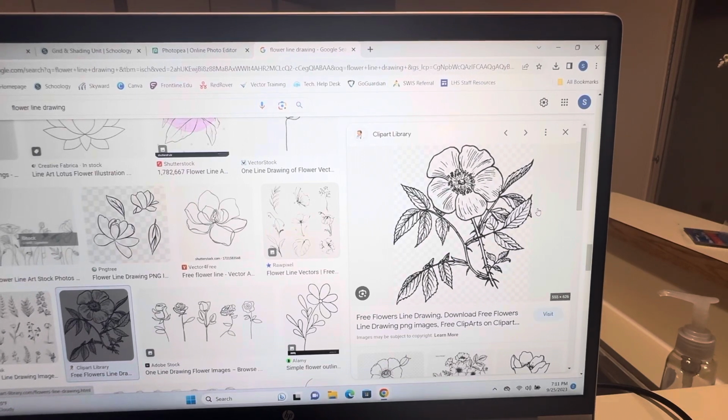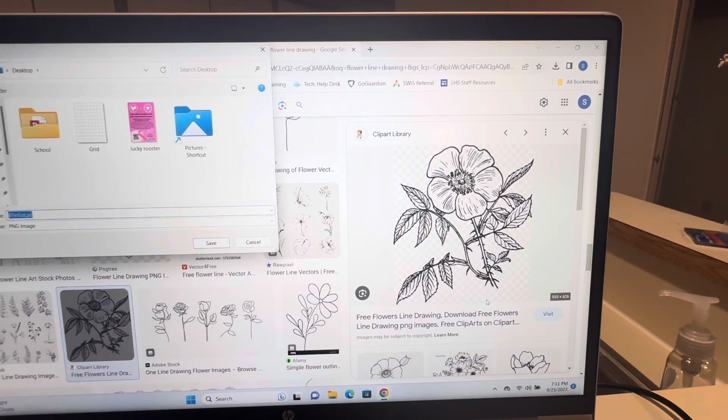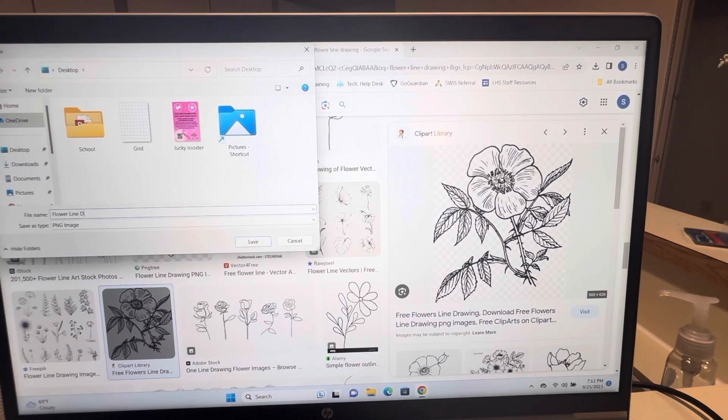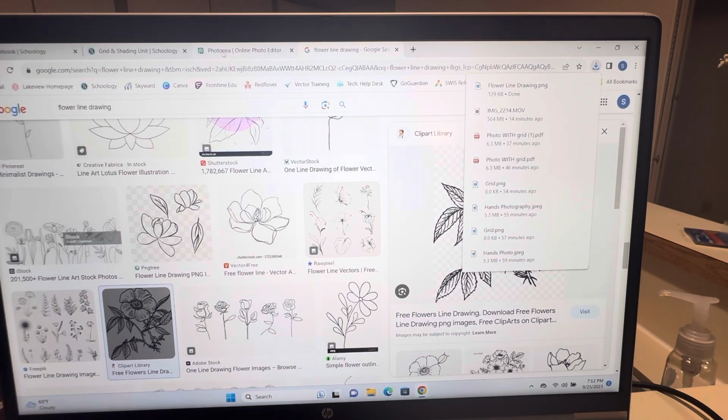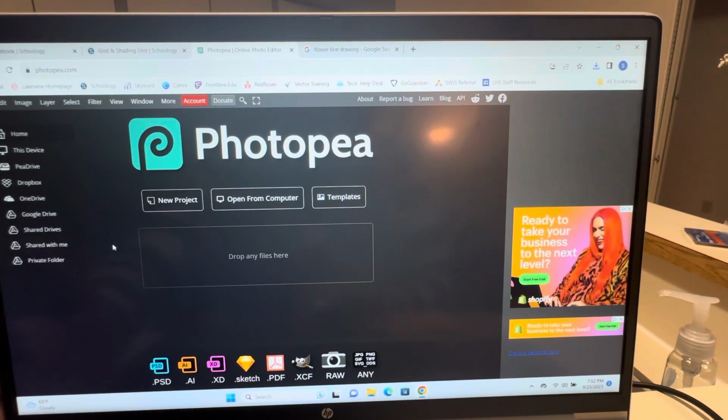So I need to save this image first. So I've pulled it up here. I'm gonna double click. I'm gonna click save image as, and I'm gonna save it as flower line drawing. And I'm saving that to my desktop. Next thing I'm gonna do is I'm gonna go into Photopea, that's PHOTOPEA.com. I just typed that right in my search bar up here and it brought me to this.